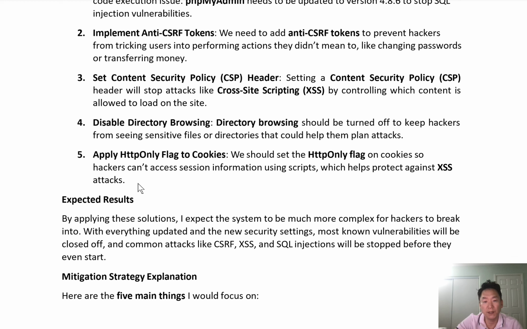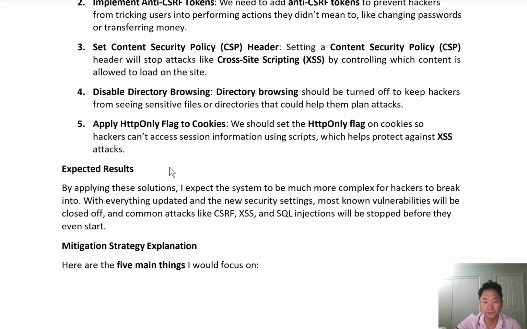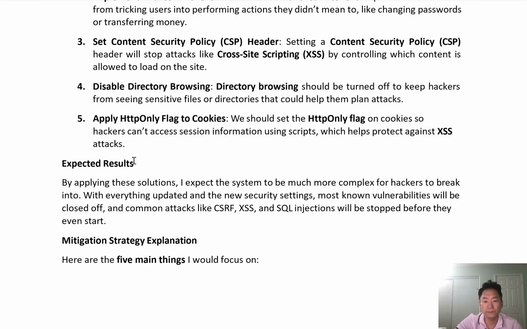And fifth is apply the HttpOnly flag to cookies. We should set the HttpOnly flag on cookies so hackers cannot access session information using script. This is one of the penetration prevention tasks that I'm going to perform later. So by applying these solutions, I expect the system to be much more complex for a hacker to break in. When everything is updated with new security settings, most known vulnerabilities will be closed off, and common attacks like CSRF and then XSS and SQL injection will be prevented.